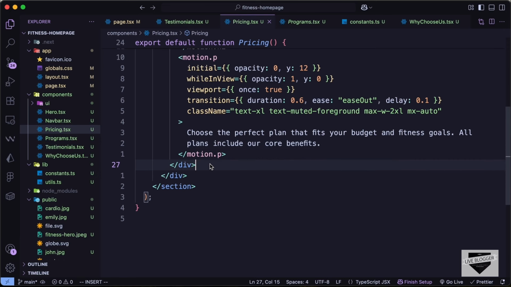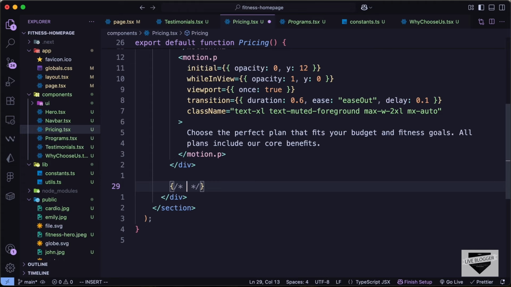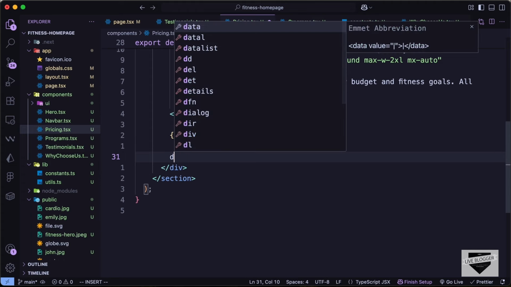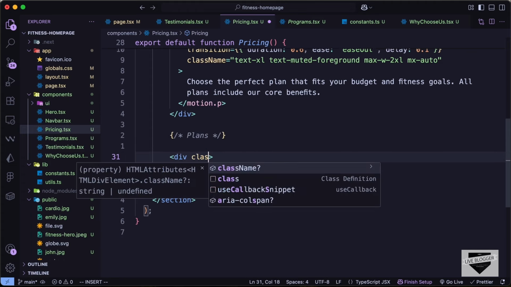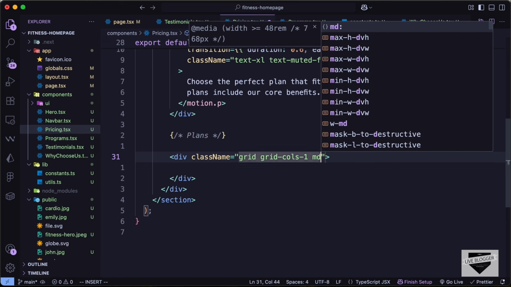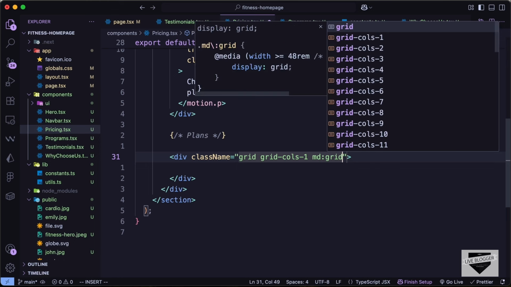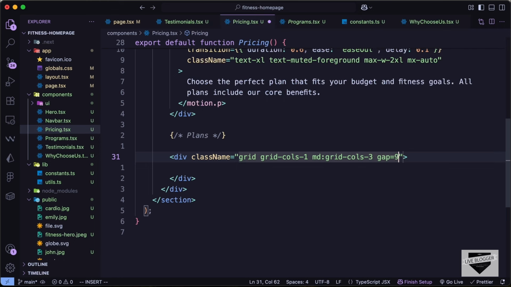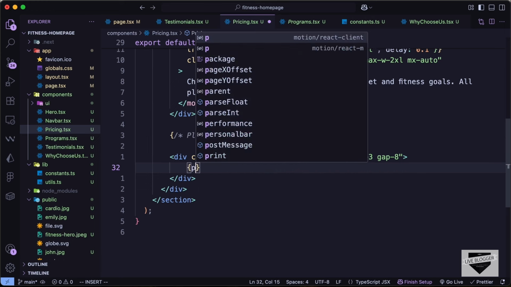So let's go outside this div. Let's create a comment. I'll just type plans, and here let's create a div. Let's add some classes. So let's type className, display of grid. Grid cols 1 for smaller screens, and for medium and larger, let's type grid cols 3. Let's add a gap of 8, and let's go ahead and type curly braces plans.